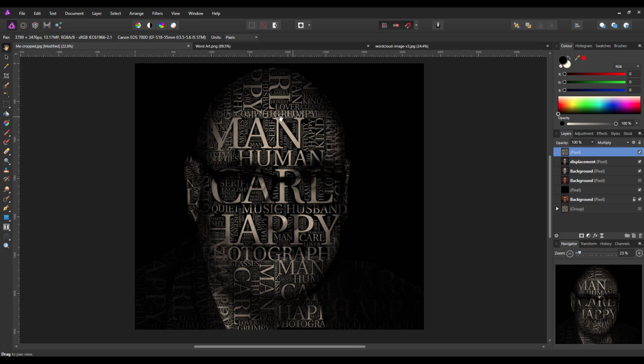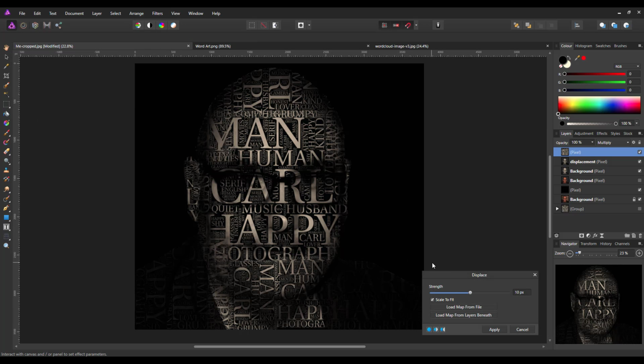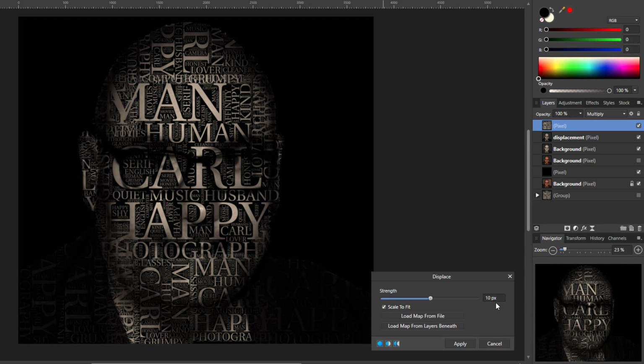So this text will now hopefully wrap around the features of the face a bit more than it does now, which is not, obviously it doesn't because it's a flat image, but it will give the impression that it is wrapping around the image. So with the text layer highlighted, you come up to filters, distort, and down to displace. Now by default it always seems to start at 10 pixels, and we want it to be somewhere between 10 and maybe 20 pixels.